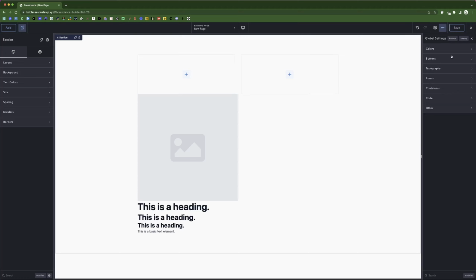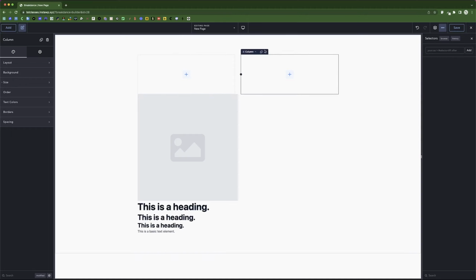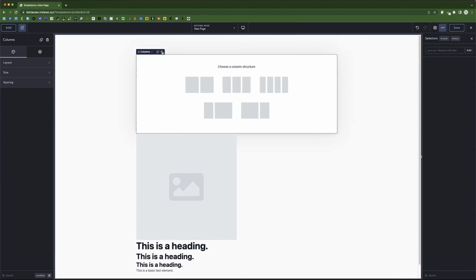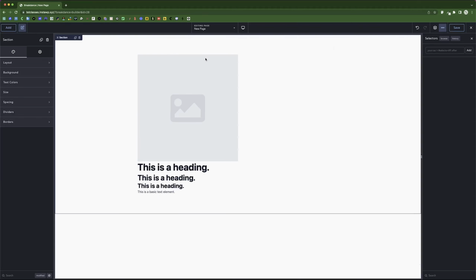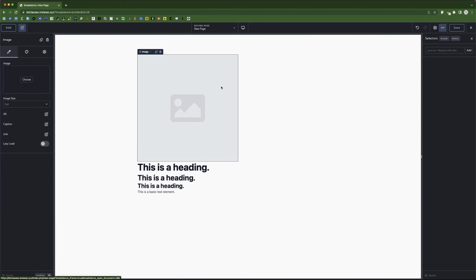All right, the next thing that we are going to talk about is the selector. What is a selector? A selector in Breakdance deals with classes. So I'm going to click on this and then delete, click on that and also delete, and then also delete this column. And then I'm going to click on this image, right?